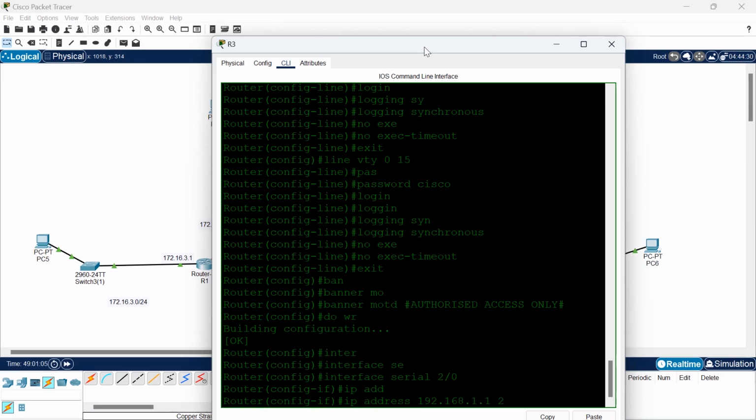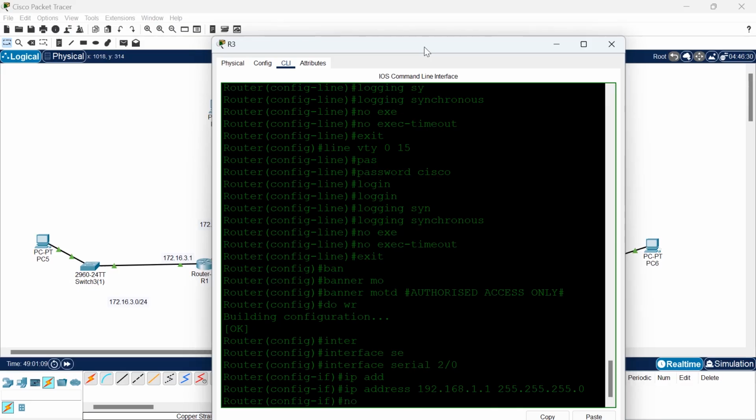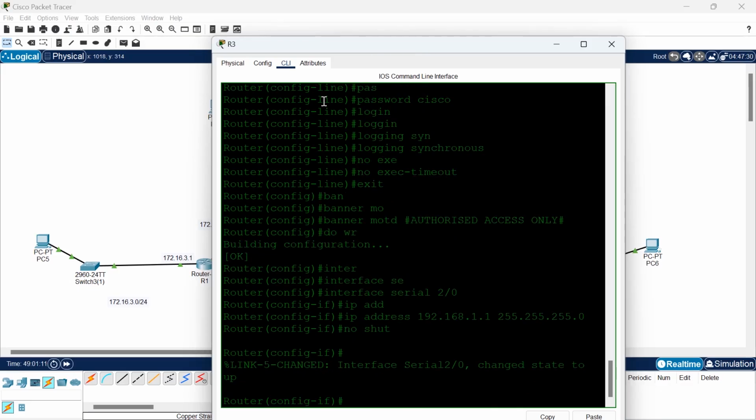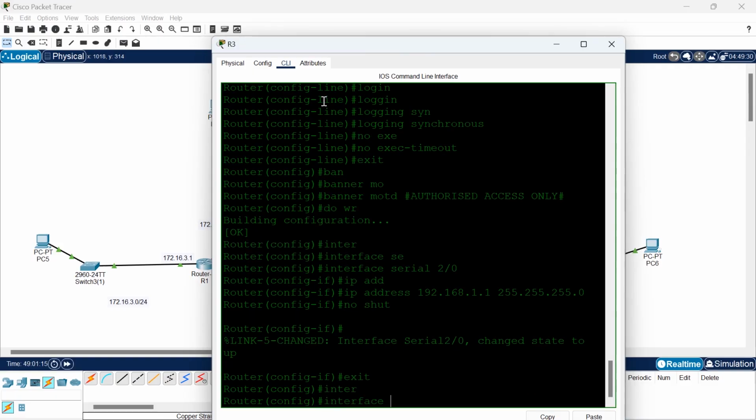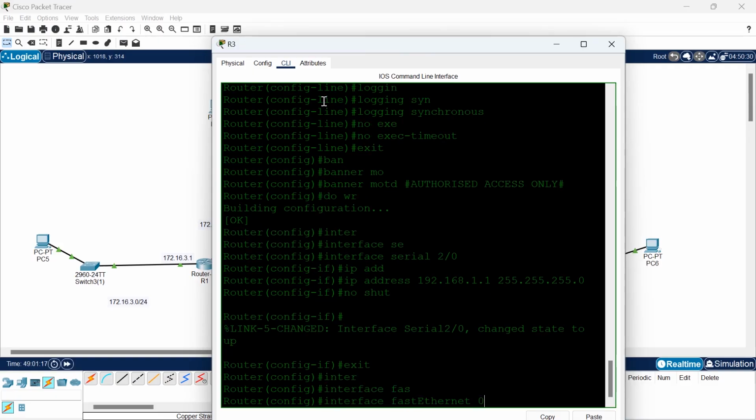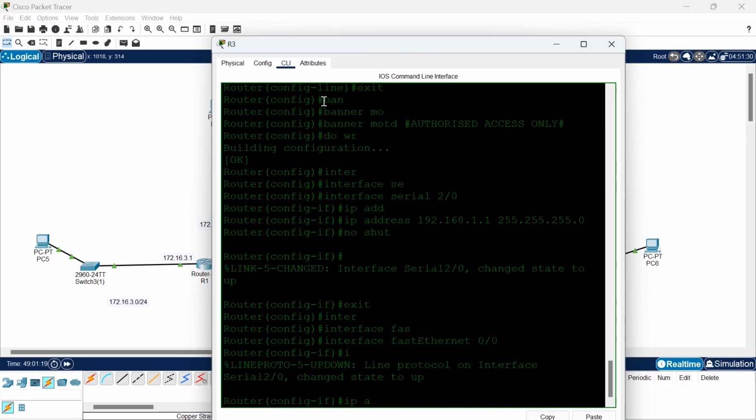192.168.1.1, it's a /24 subnet mask. Okay, and I'll bring it up, and it has gone up. So we'll go to the next interface on that router, which is FastEthernet 0/0. We also give it an IP address.